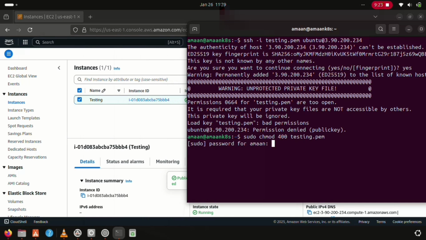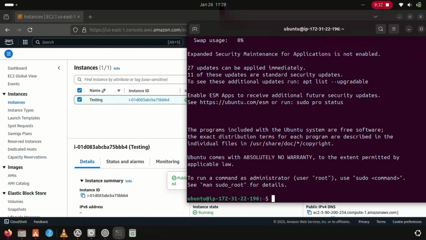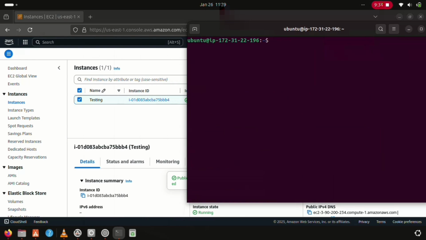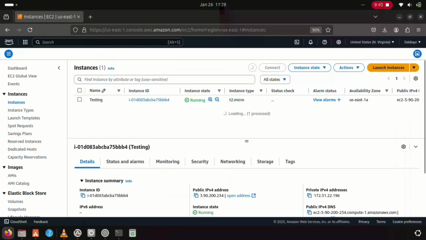If you are not comfortable with sudo chmod, this is for security purposes. Otherwise, the PEM key will not be accepted by the instance. So we have to do sudo chmod. Okay, now it will log in. First we will test whether nginx is installed or not. Wait 1 minute.